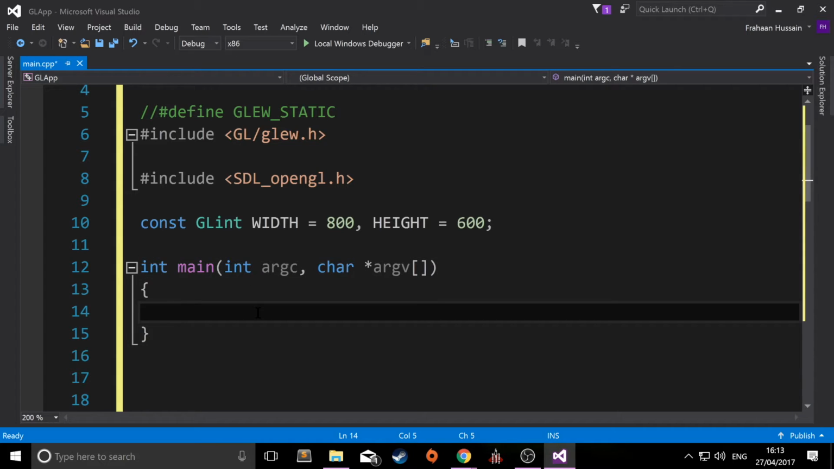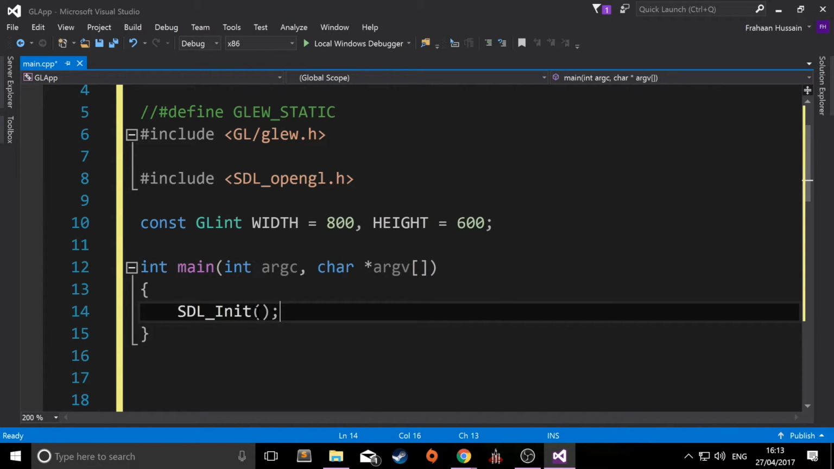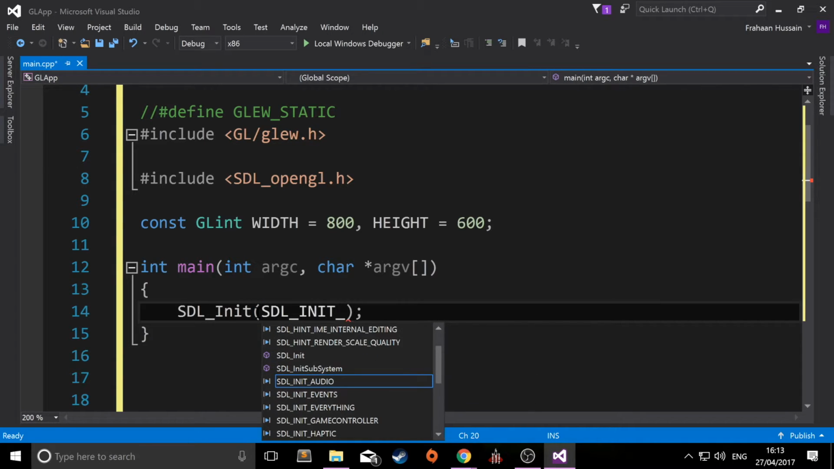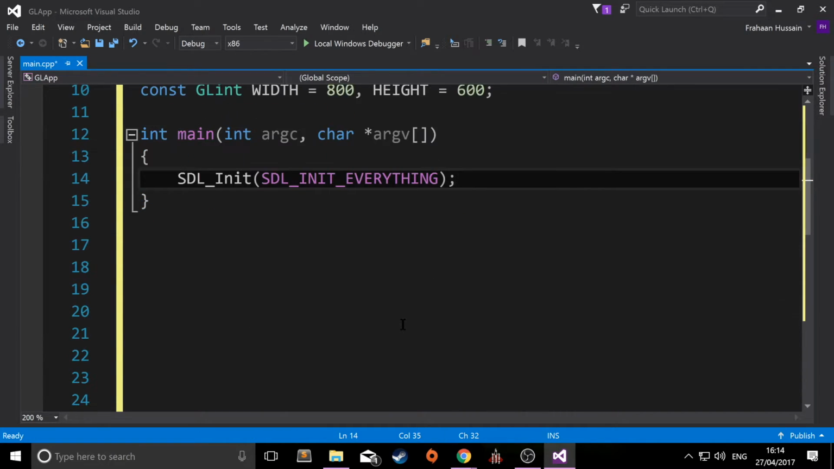Next, we're going to initialize SDL, so SDL_Init, and this takes a parameter of what you want to initialize. So SDL_INIT_, and this shows the individual things you can initialize. I'm going to keep it simple and just initialize everything.